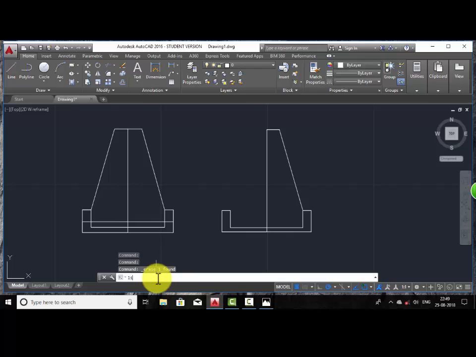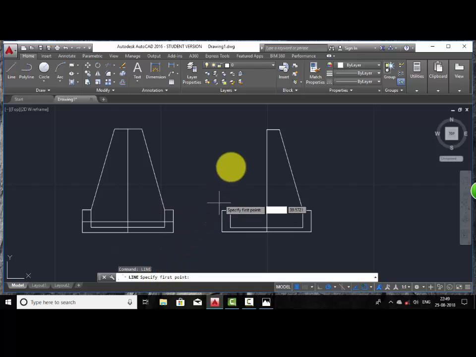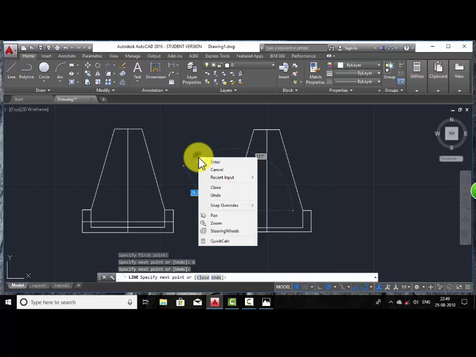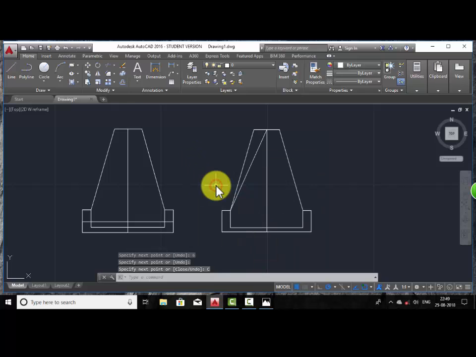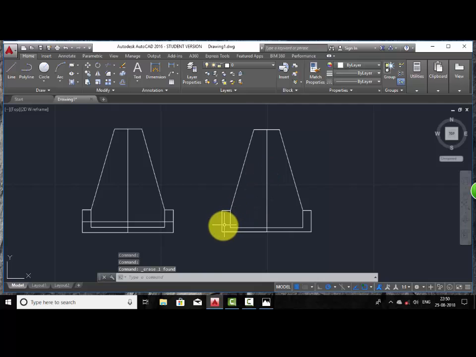So again I just press line enter, and then we just go to our middle line where the box is present. Again I just press 6 centimeter, enter, and again join the diagram. After joining the diagram, the diagram is completed, and the extra line we just close it. For the extra line we just press left click and then again right click, erase button.